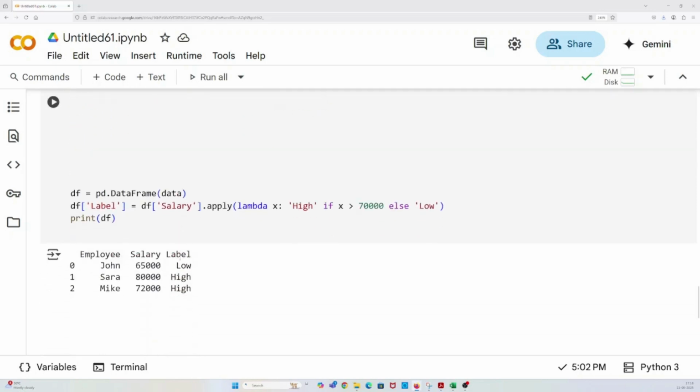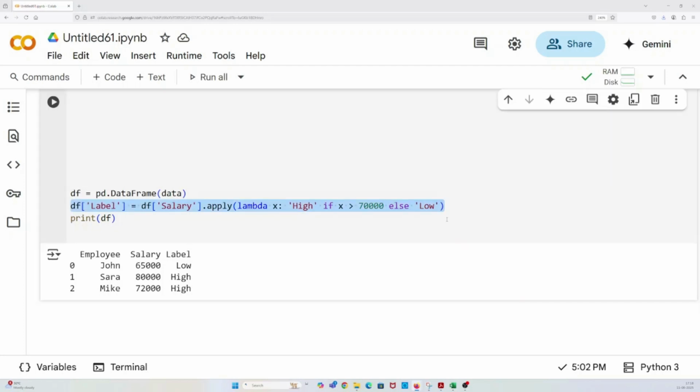Alright, here is how I would do it. Here, we convert the dictionary into a Pandas data frame using pd.DataFrame of data. This gives us a neat table format, one row per employee with their salary listed beside their name. Here is where the real magic happens. We are adding a new column called label to the data frame.